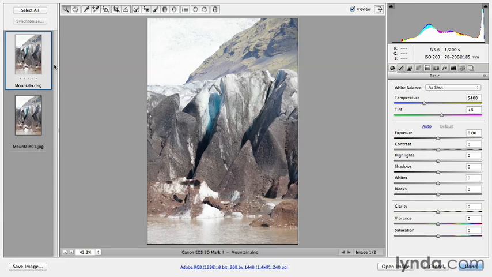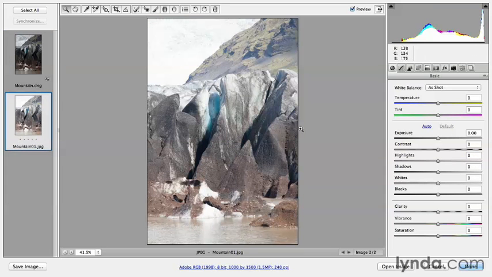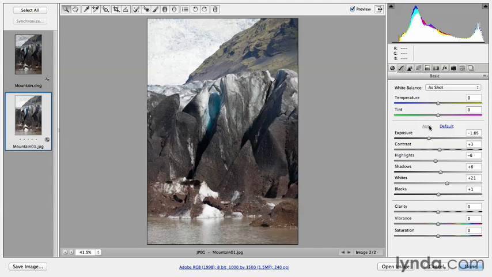What we'll do is perform a simple auto adjustment on the DNG file, and you can see that it's recovered a lot of information in the highlight area because this image was overexposed to begin with. I'll go ahead and move the highlight slider to the left even more to recover a little bit more information. Then we'll do the same thing to the JPEG. I'll select it and click Auto, and then move my highlight slider down.